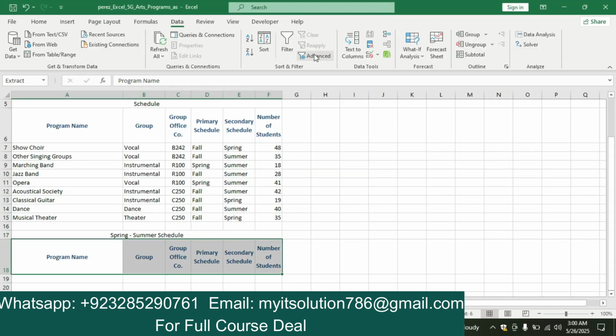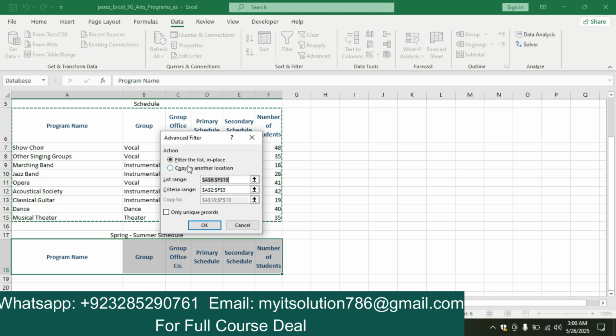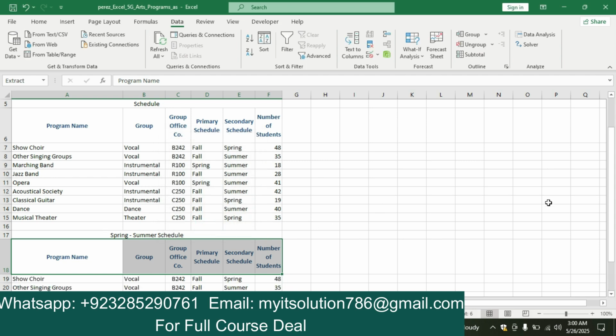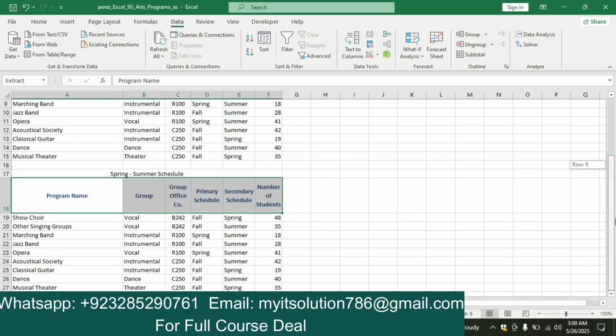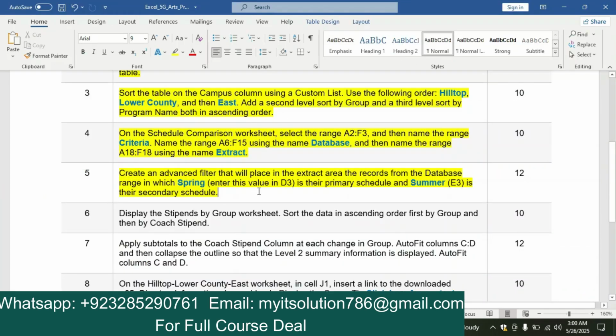Create an advanced filter and copy to another location. Click OK. So our step number 5 is completed. I have done 5 steps of this assignment.